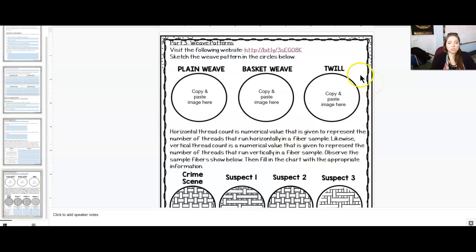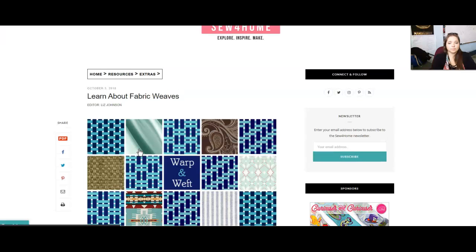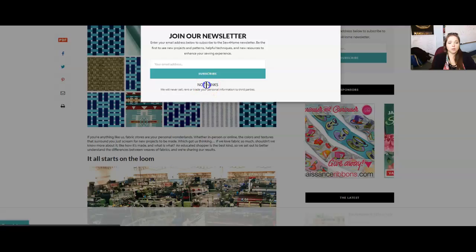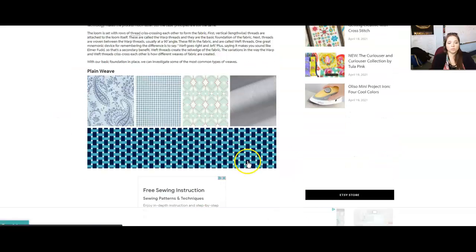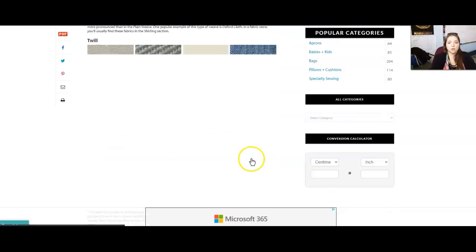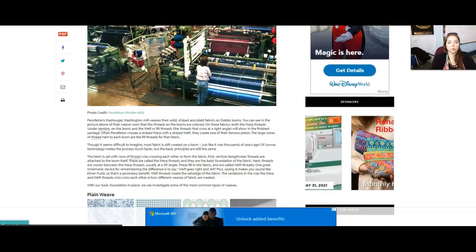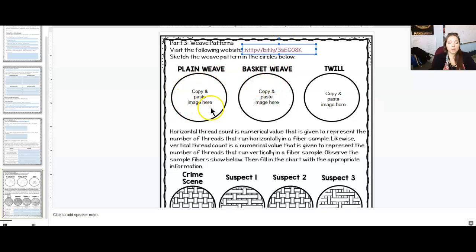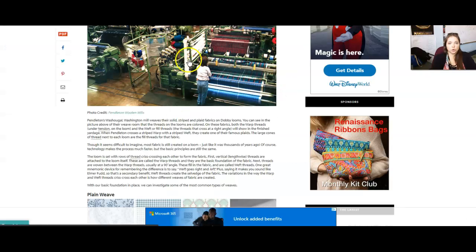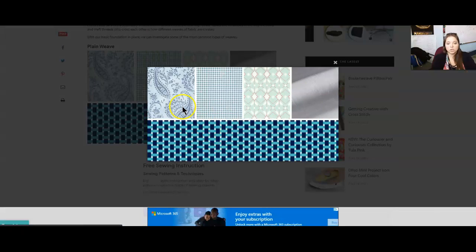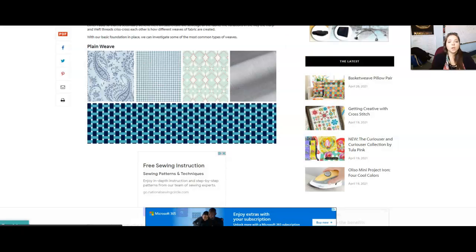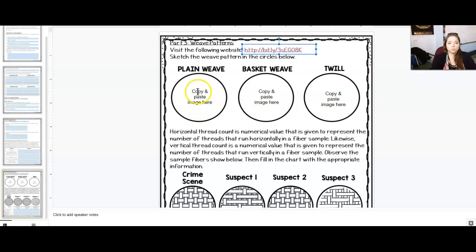All right, so part 3. You're going to click on this right here. Click on no thanks, and you're going to have this. It's going to tell you all about the different types of fibers, and what you are going to do is copy and paste an image here. So you're going to snip one of these. You can copy paste it and whatnot, and you're going to paste them in here.